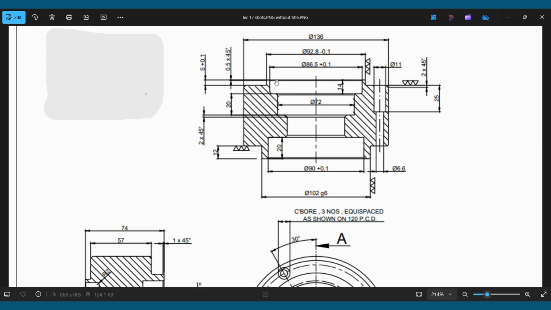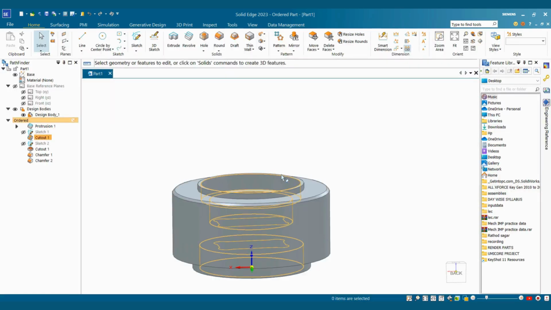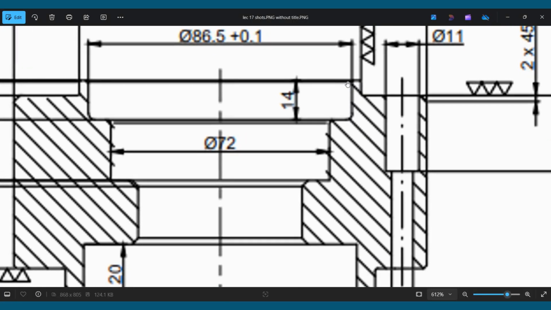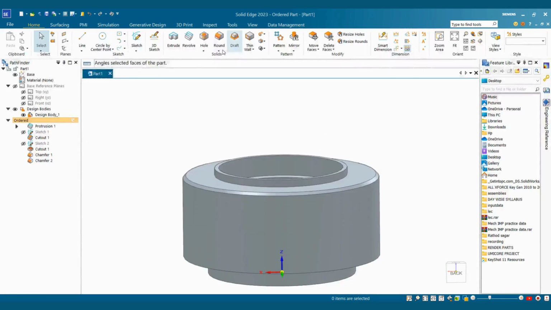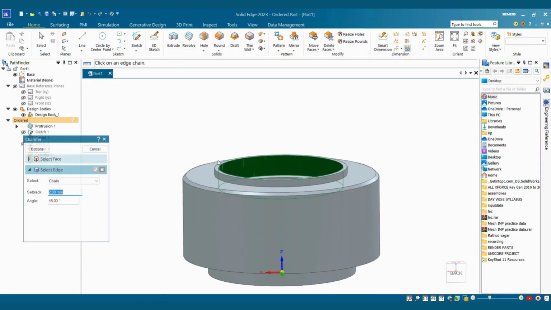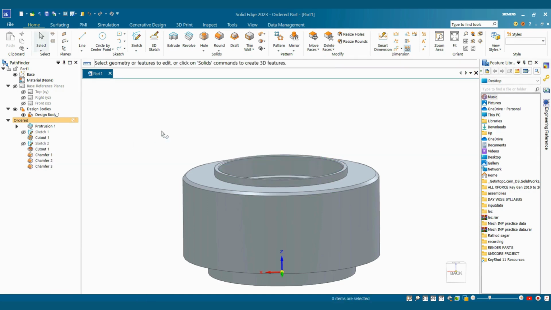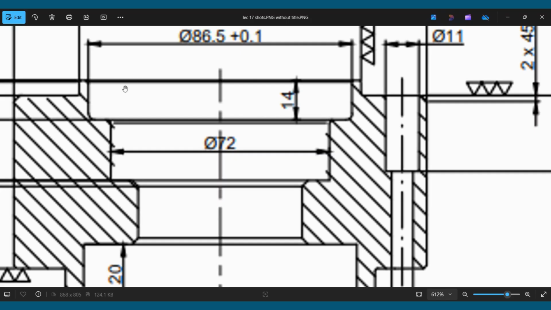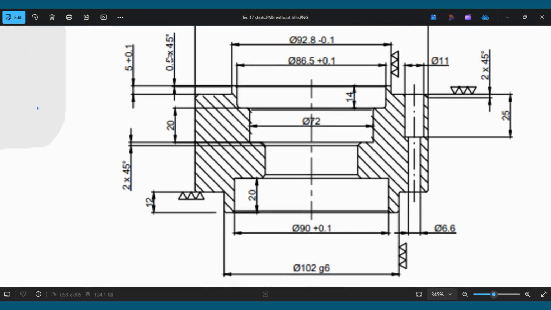Next we need to go for this chamfer on the outer cylindrical edge, so this projected cylindrical edge. At the internal boundary we need to go. Select the chamfer, select face, say OK, then select the edge and we are going to put the value here as 0.5, say finish and cancel. So now this chamfer has also been made, that is of 0.5 into 45 on this edge.